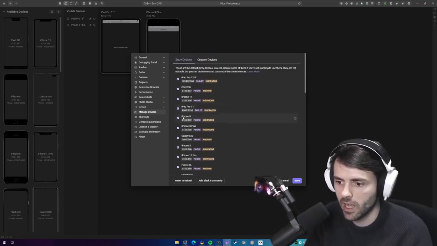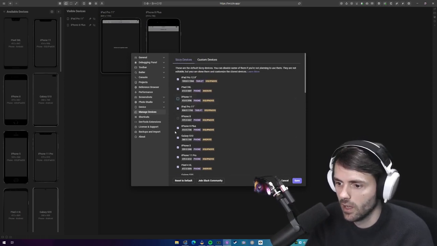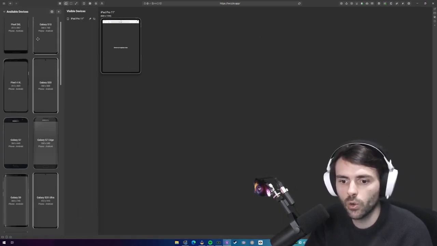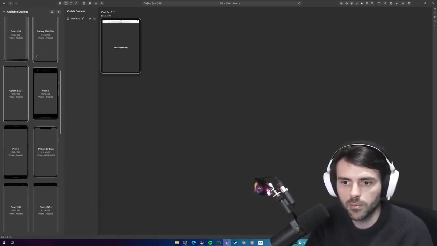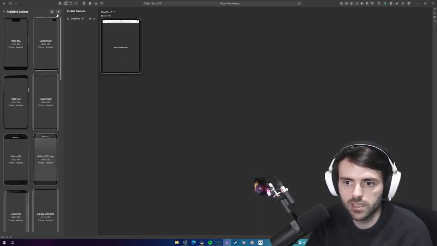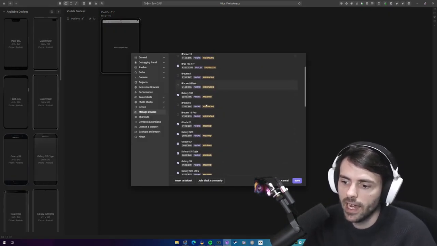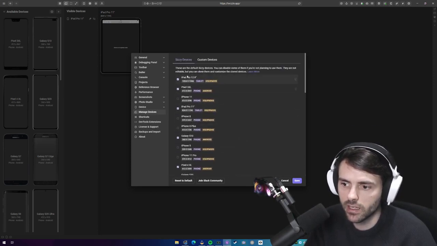So let's say that I'm an iPhone hater. I don't want to see these iPhones, and I'm going to disable all of these iPhones, and I'm going to click save, which is going to make them disappear from my workspace, and they're also going to disappear from the drawer, and I'm not going to be able to use those devices because I completely disabled them from managed devices. And here the only thing that I can do is I can just enable and disable custom devices.